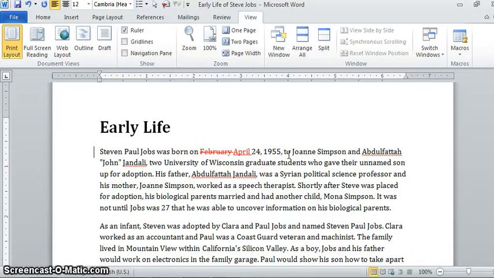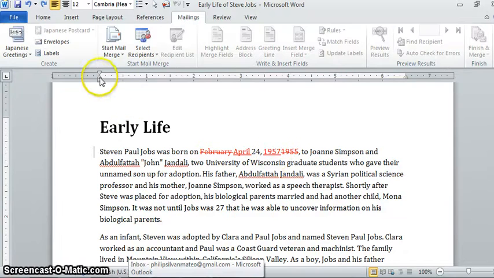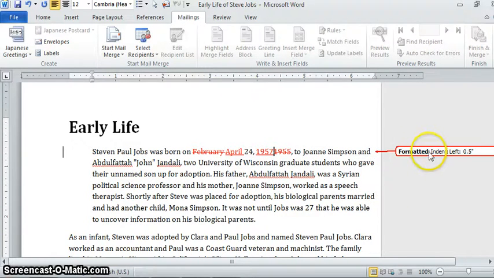So let's change 1955 to 1957. So highlight it again. If you want to click backspace, that will be fine, and then type 1957. We can actually change the indentation of our text, and it will show us that we reviewed the indentation and we made the corrections necessary.